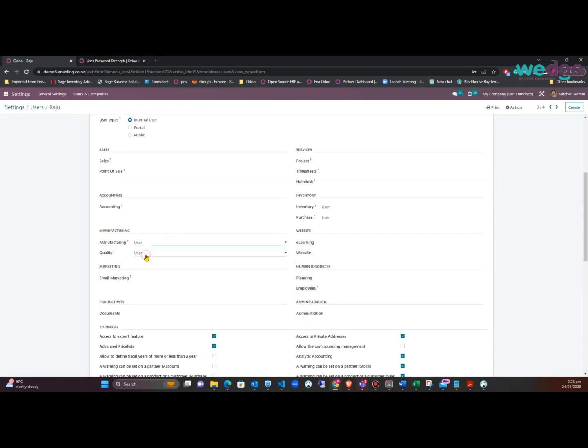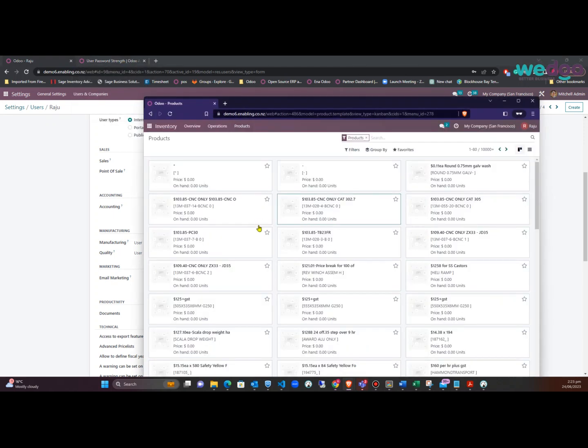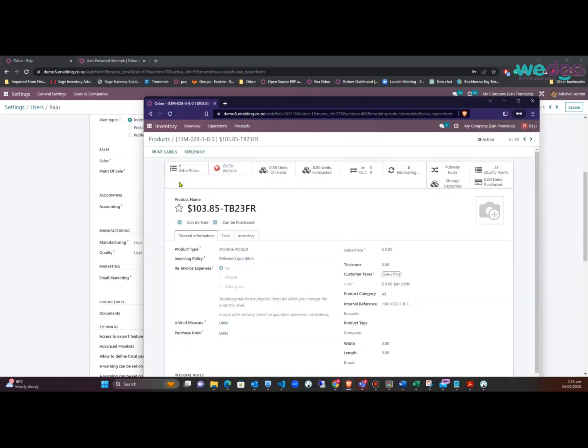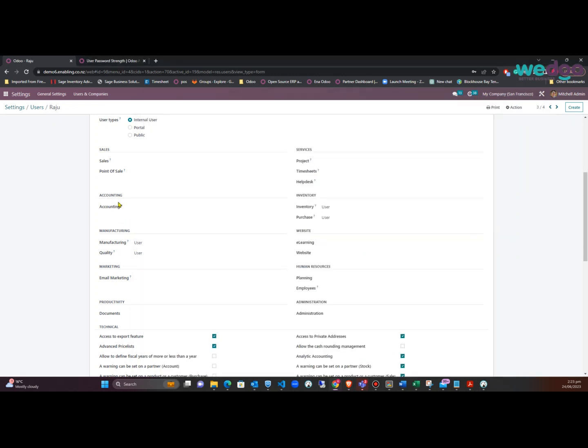So I'll just put them as a user in manufacturing. Right. Now that I have done that, if I go into a particular product, I can see that there is no editing capability. I'm a user who has the ability to only review things but not make any changes, right? So this is how to set up a particular user based upon the rights that we have given them.